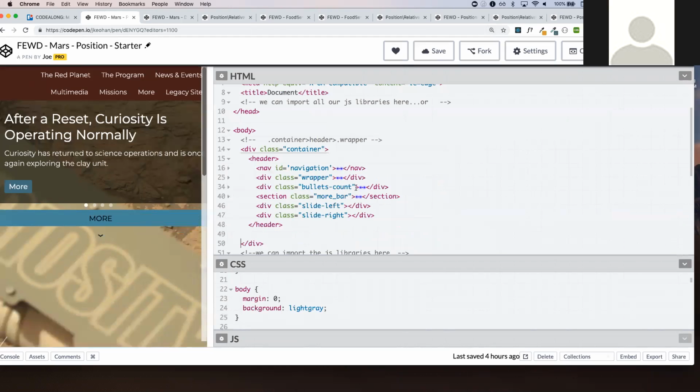You might see this and be like, oh, that's got grid written all over it. I can just grid this thing and put everything where we want to, maybe. But I have the nav. The wrapper is this thing for this. The bullet counts are these little things. I have the more bar, which is here, and the left and the right slides. We need to get them in their positions absolutes, right? That's what we need to do.